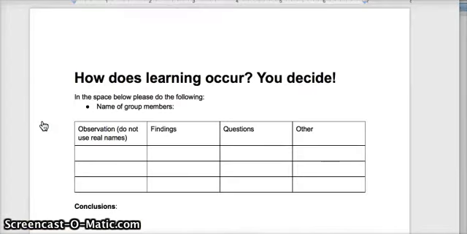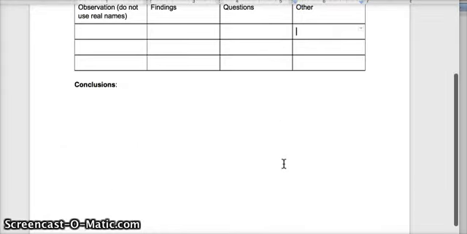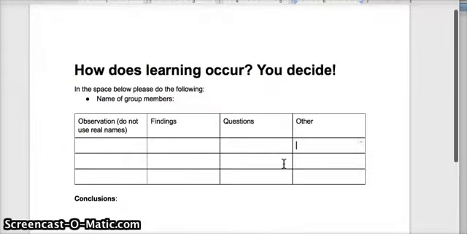This is a Google document that is opened, and you may edit it. So the first thing that you're going to do is you're going to put the name of the group members, write your observations, your findings, possible questions, and other ideas. You can, of course, move cells and make them larger or smaller based on your individual needs, and write your conclusions in there about how you think people learn based on what you observed. Then we're going to come back as a whole class to think about it.